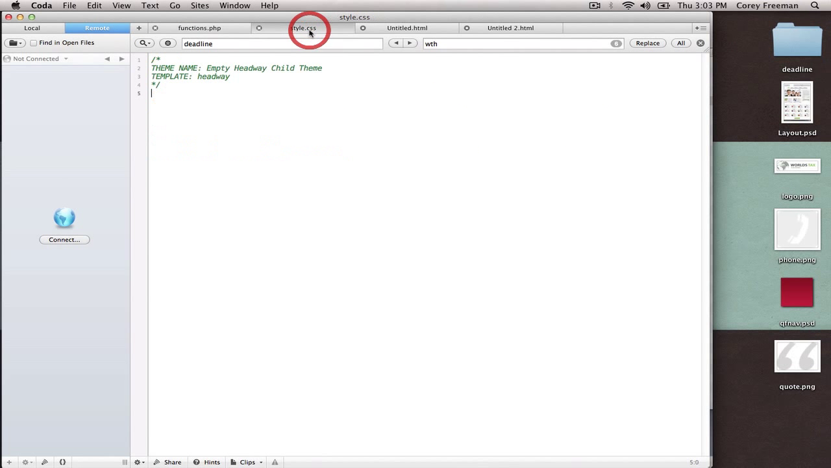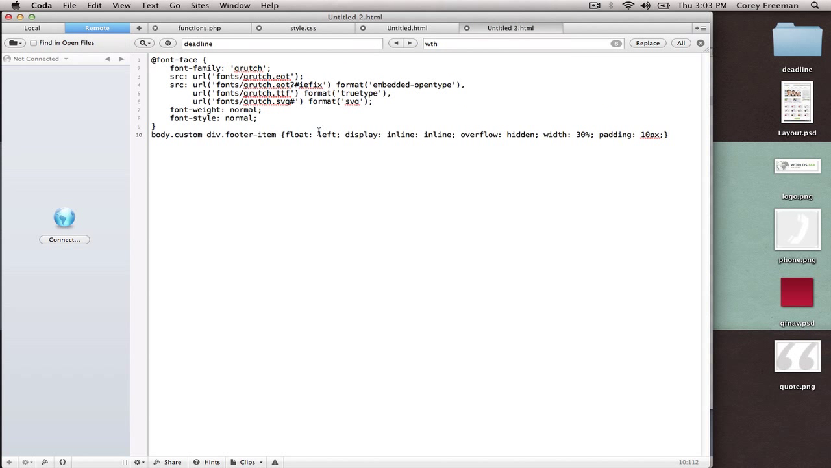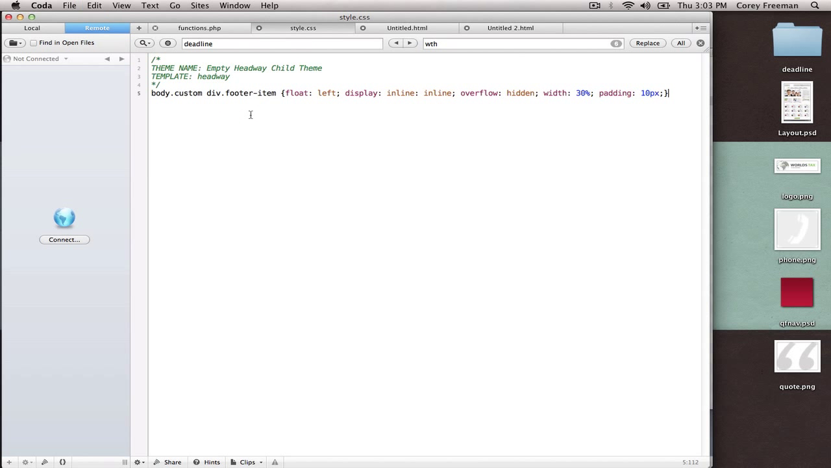Alright, next thing we have to do, and the last thing we have to do, is just make them line up properly so that they're horizontal. So we're going to add this body.custom div.footerItem. We're going to float it to the left, display them in line. I sort of wrote that twice there. Overflow hidden. That's just so all the content stays in the box. Width 30% to make sure that they're all evenly spread across. This is going to give us 3 columns. And then we're going to add some padding just for spacing.